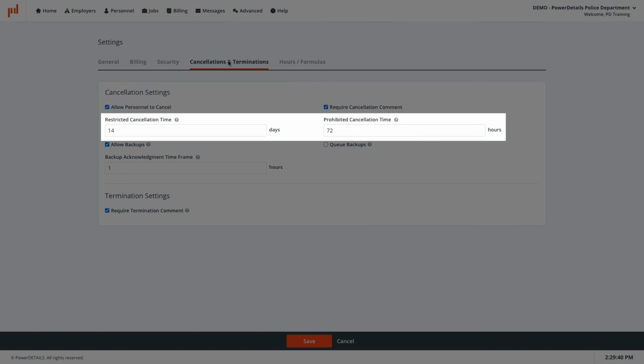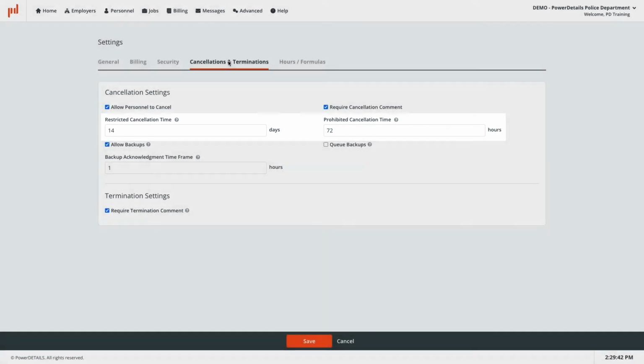Additionally, the prohibited cancellation timeframe can prevent personnel from attempting to cancel from a job happening soon. Instead, they will receive a notification to contact an administrator so they can assist in manually removing them from the job and assigning a replacement if necessary.